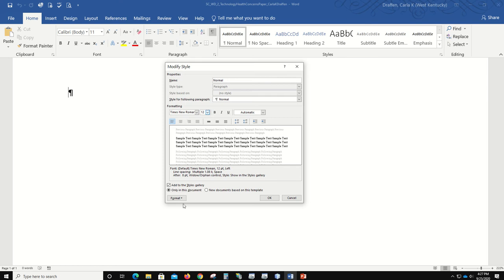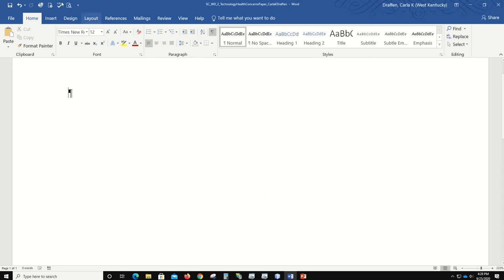And then we want to make sure that only in this document is selected. So only for this research paper project that we're working on now is this going to apply. You don't want it to create new documents based on this because they'll all have Times New Roman 12 point. Now, we click on OK at the bottom to accept those changes. And if you'll look up in the font group, you'll see Times New Roman and 12 point.